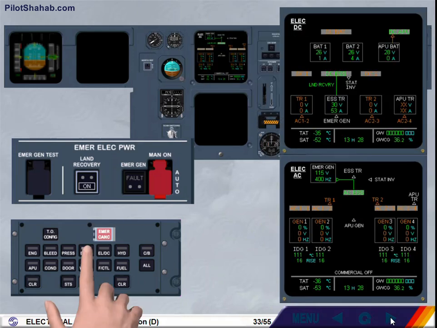The ECAM Electrical AC page has been called for you. For training purposes, the ECAM Electrical DC is also shown. The land recovery DC bus is now connected, which is shown by a green indication on the ECAM Electrical DC page.